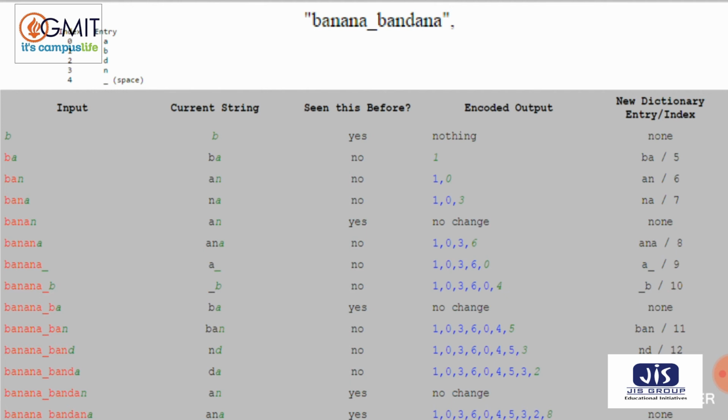And BA is getting an entry in the new dictionary. Clear? And BA gets the new entry index, that is 5. Why 5? Because up to 4 it is already declared: 0, 1, 2, 3, 4 are already declared, so it is 5. Clear or not? Again BAN.